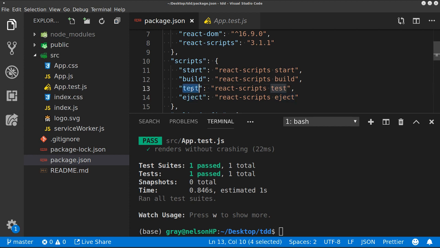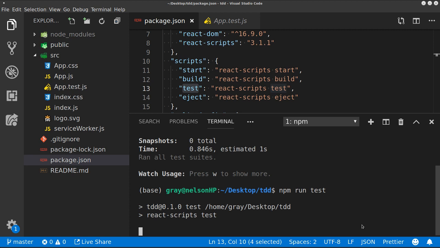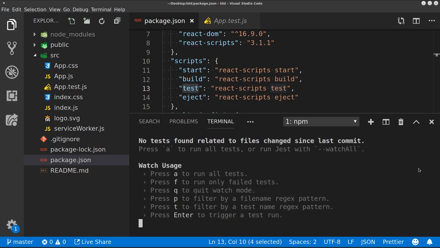So how do I then run my test script? npm run test. Good guess, yeah. npm run test, the same format. When I do that, it comes up with this sort of message. No new tests found related to any files changed since last commit. Fair enough. But it says press A to run all the tests, or run Jest with the double hyphen watch all.